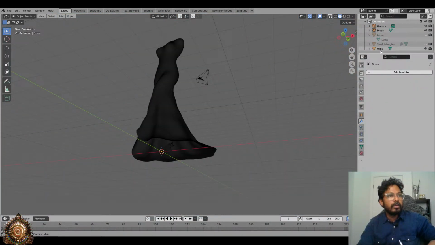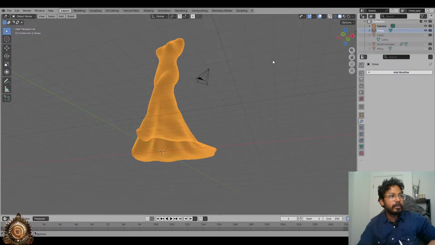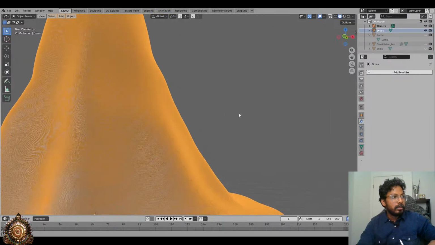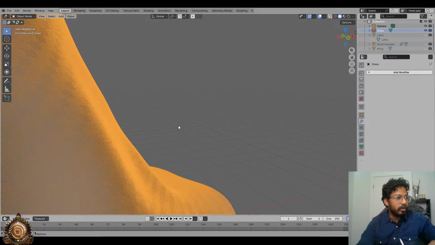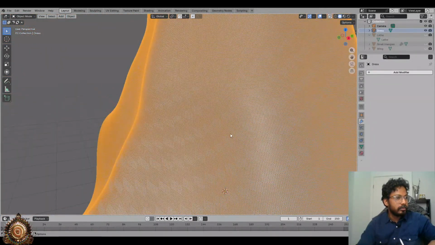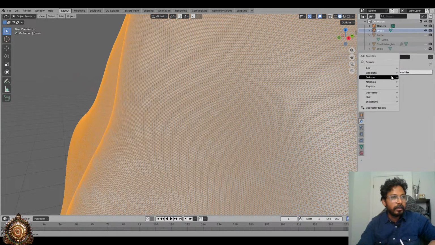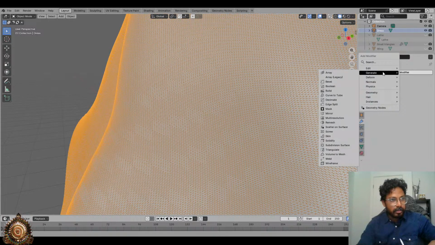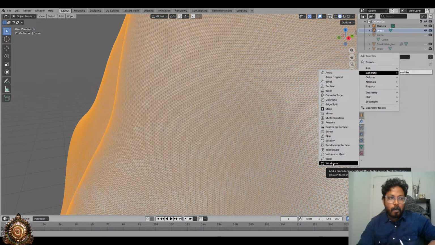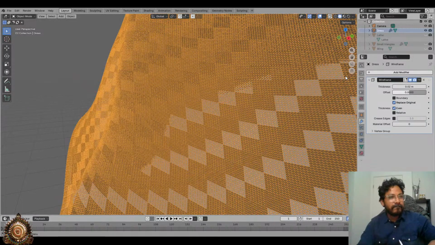I'm gonna hide other wing, everything. Yep, the truss is here. Okay, we know the mesh is so fine. And let's see by adding a modifier. Add generate wireframe. Don't crash on me. Okay, it is visible.